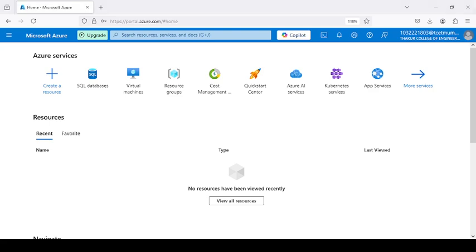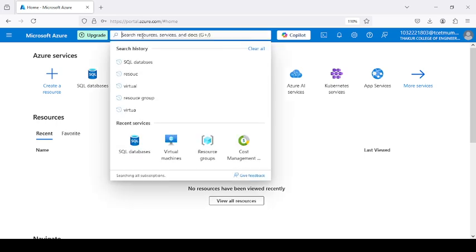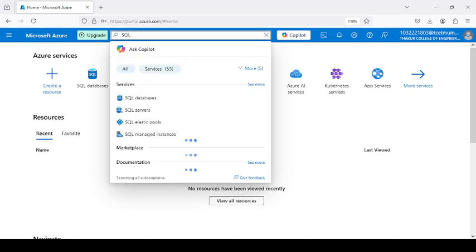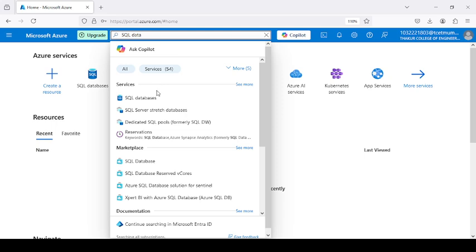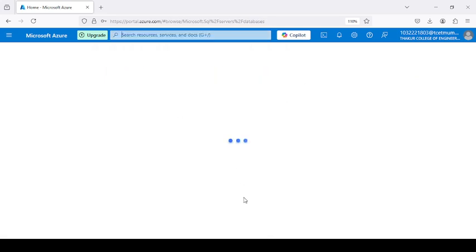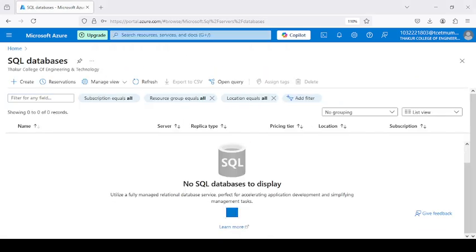Hello everyone, in this video, I will demonstrate how you can implement data storage and retrieval using a cloud-based database service. Here in the Azure portal, we are using the SQL database service provided by the Microsoft Azure platform. You have to search for SQL database, click on that option, and go to create.